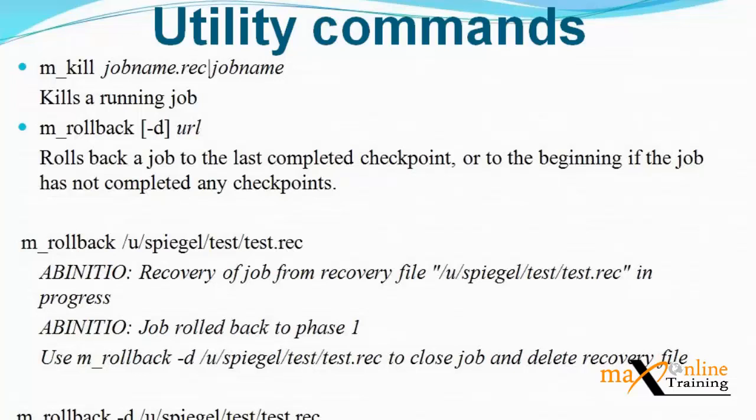Okay. So this is the usage. I have listed some examples. m_rollback on your recovery file. We haven't specified the -d option. So recovery of the job from the recovery file in progress, job rolled back to phase 1. That's it. If you want to delete it, it is giving a hint: use -d to delete the recovery file. Okay. If you use -d, job closed, recovery file deleted. So when you are running the next time, you will not be presented with the recovery options. It will run fresh.